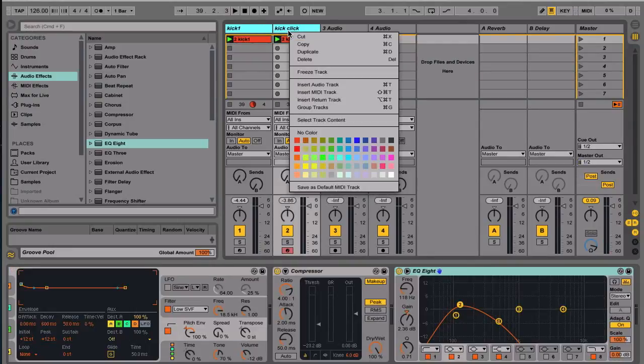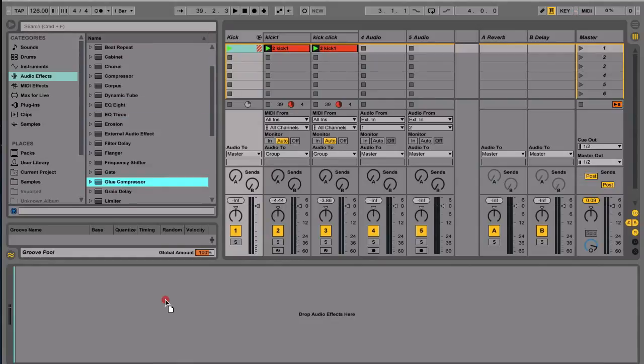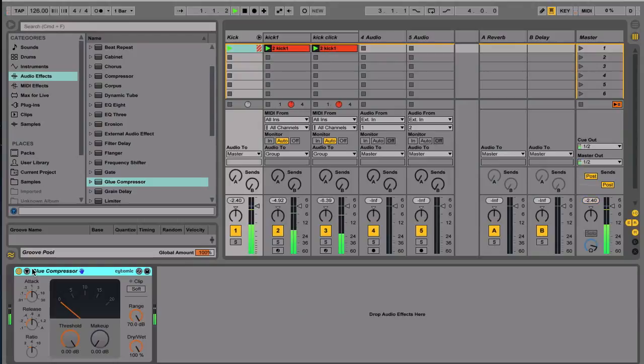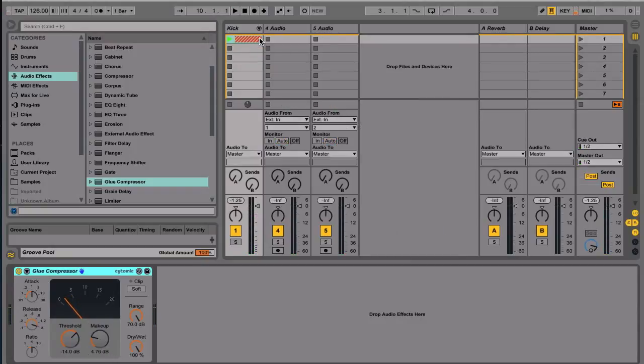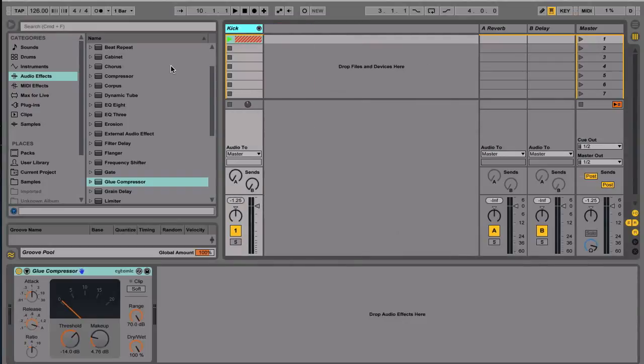So what I like to do with this kick is I group it, and then let's rename that, and then I throw in another compressor to just glue them together. There's a glue compressor here, just like the name says. So that's your kick right there. Of course, we're leaving it as it is for now. We're going to go back to it and adjust it when we have the rest of the track together.